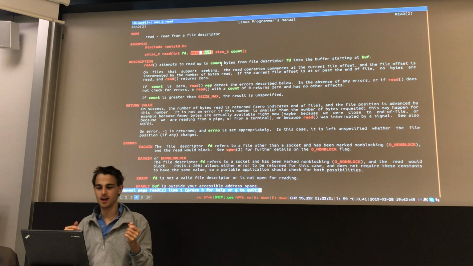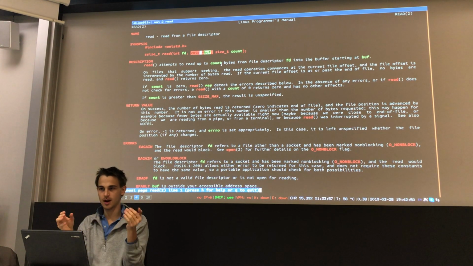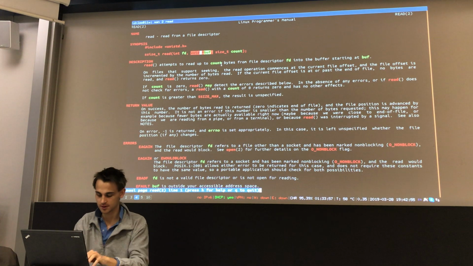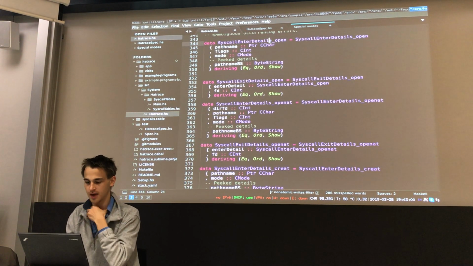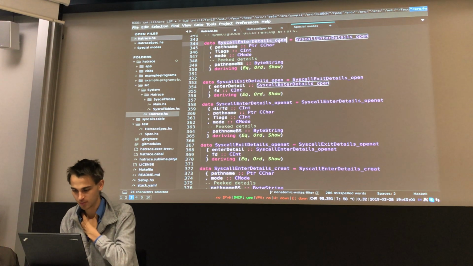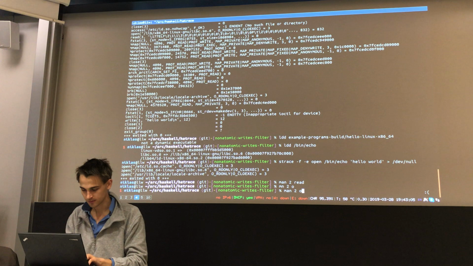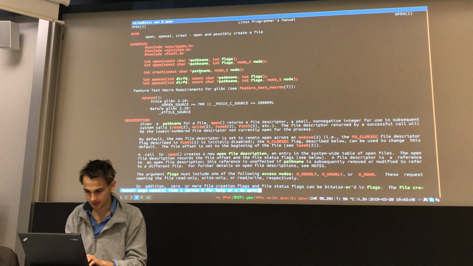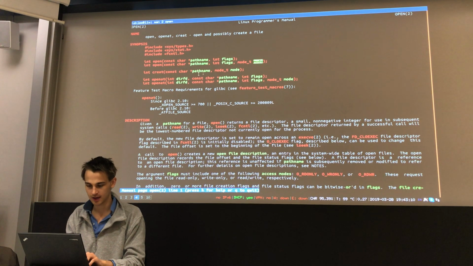So this means we must be able to inspect the state of the program at enter and exit of each syscall. This is why we have different details for each syscall for enter and exit. So for example, the open syscall here, man open: we give it the path name to open, the open flags, and the mode, and it returns the file descriptor or an error.